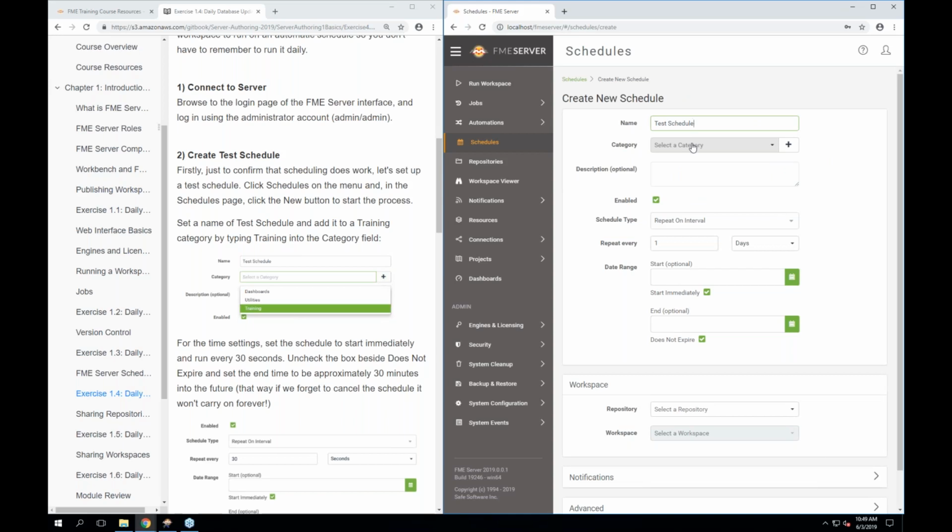We can give it a category. We can name this one training. So if you want to create a new category, just type in the name and you'll see a little new beside it, and you can click on that to add it.